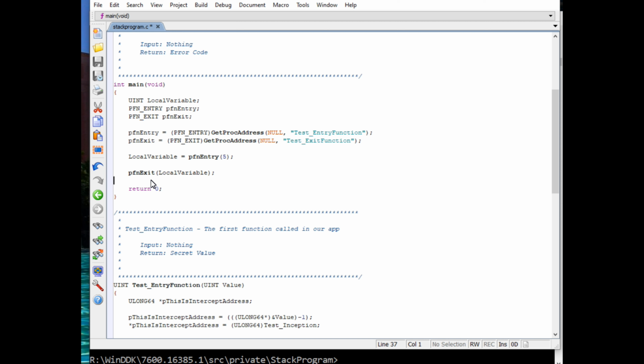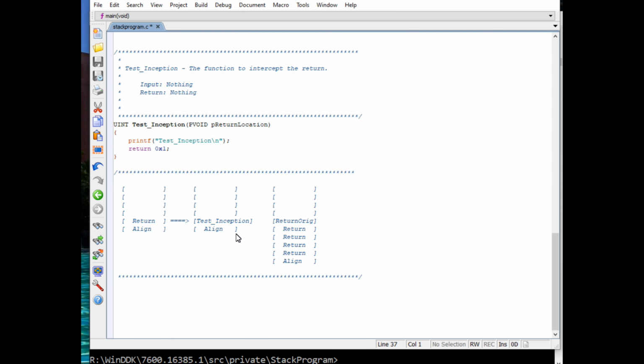But how do we get it? How do we get back? How do we get that original return location? Well, what if we put it here and then just moved it down later? We have it here, move it down.